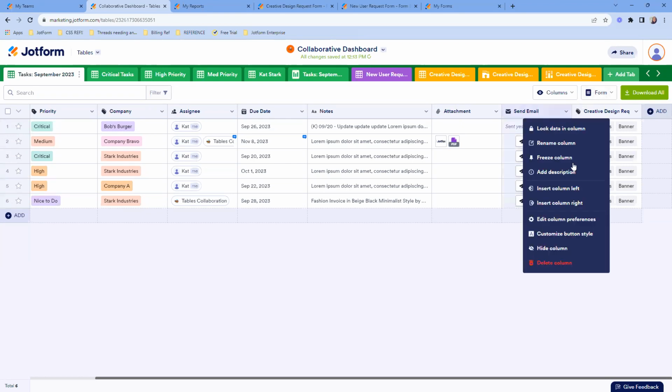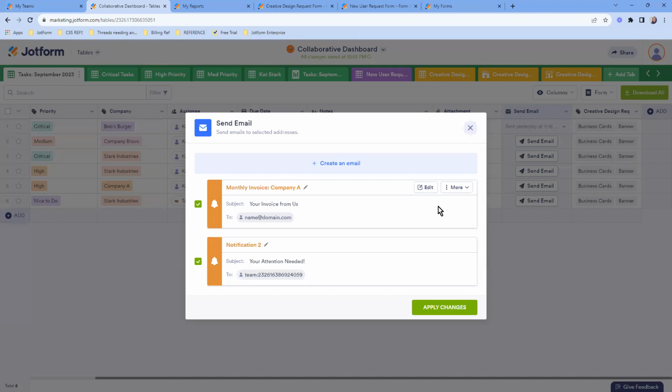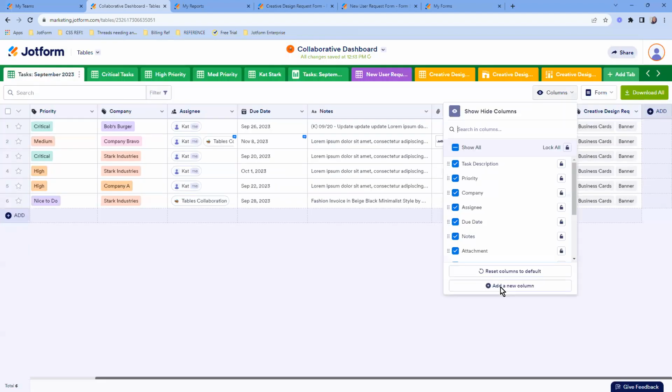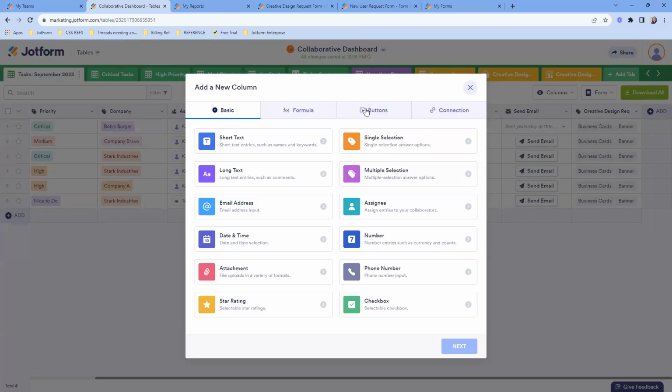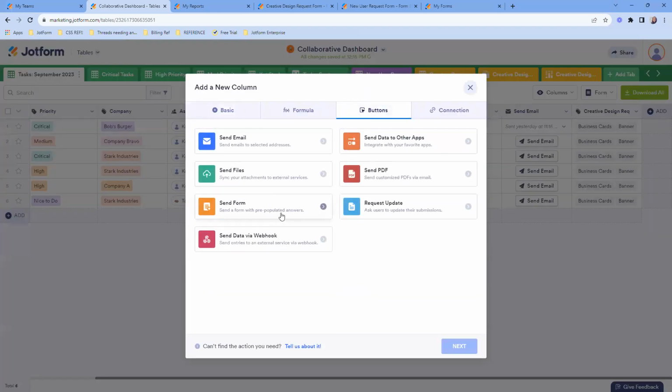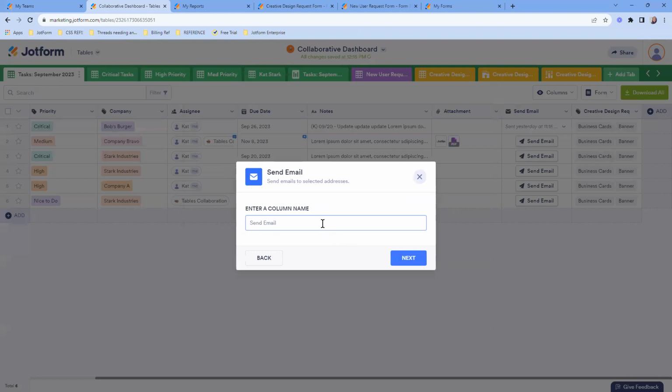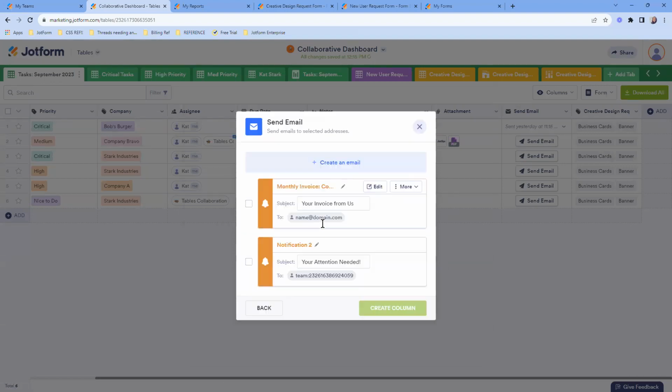So if we go into here and we edit the column preferences, you'll see that I have these two emails. One of them is an invoice and the other is titled for attention. Now, if I only wanted to send an invoice to Stark, I could enable that in this column, and I could add another column, another send email column, send email. And let's say that we're going to go send attention email.